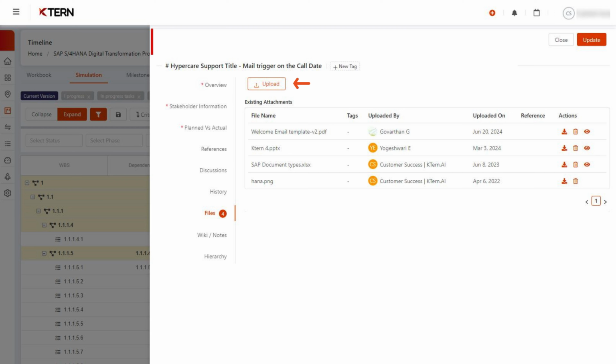Under File, you can upload files related to this task. Click on the I button to have the preview of the file.